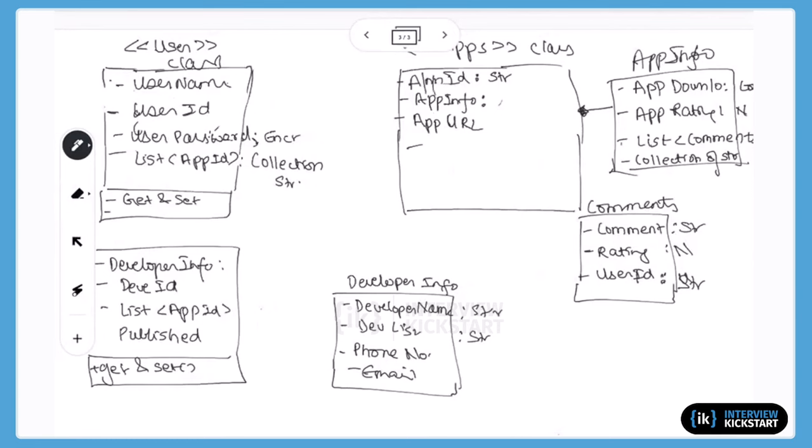So you have the app ID, you have app information, which is the more peripheral information. Then you have comments, and you would also need to store the binary. These are apart from the binary, right? They're not part of the binary. The binary is just something executable on a disk.